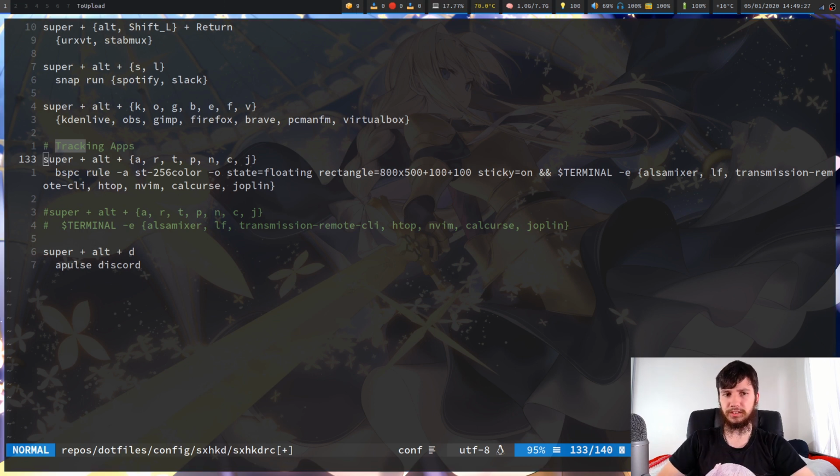So the thought process behind this is, let's say you have some programs that you want to follow you around from each of your desktops. So some examples that I've got in here are things like my sound mixer, my terminal file manager, my transmission client, HTOP, NVim you probably wouldn't want to include in this, but also my calendar and also my notes app. So what I'm doing here is the exact same thing that I was doing before, where I'm running bspc rule -a on ST, setting it to state floating with the same rectangle, and setting it also to sticky.